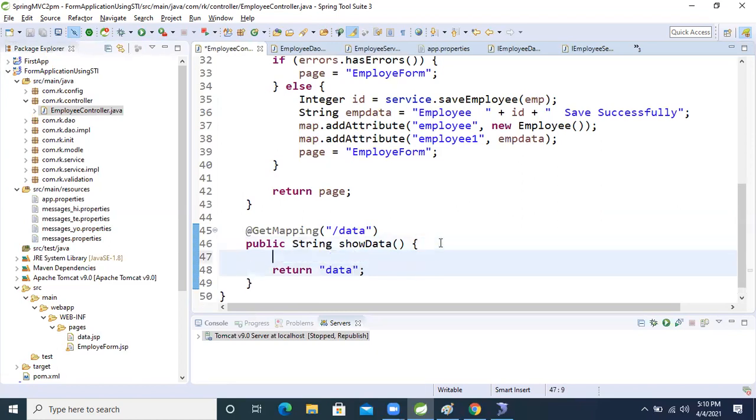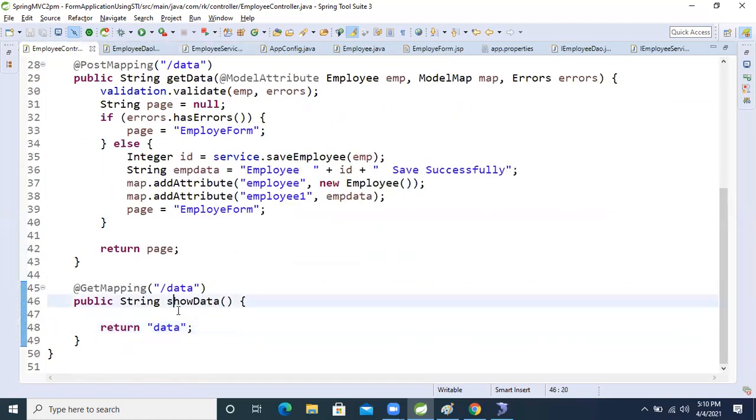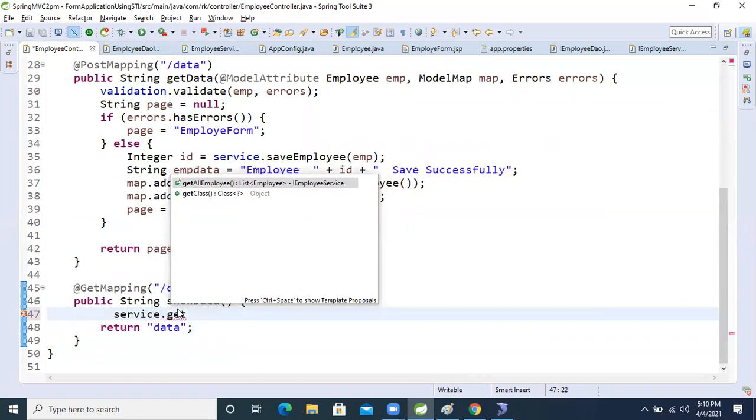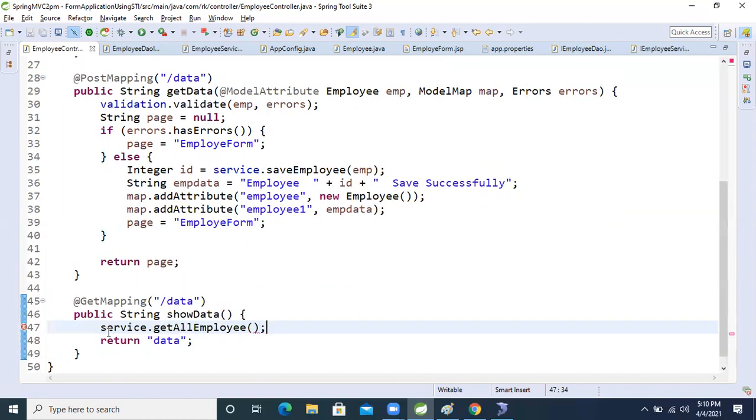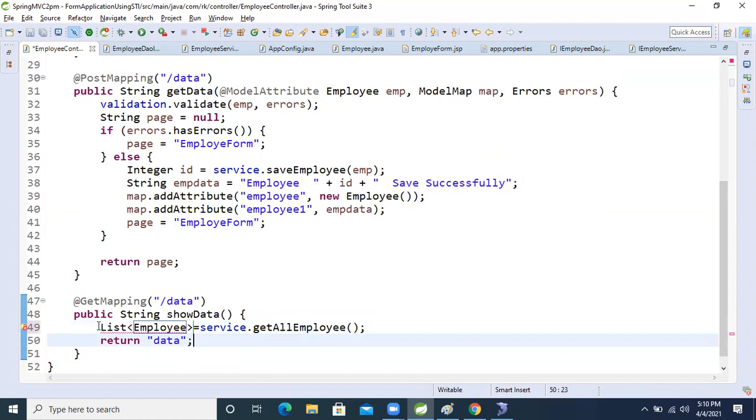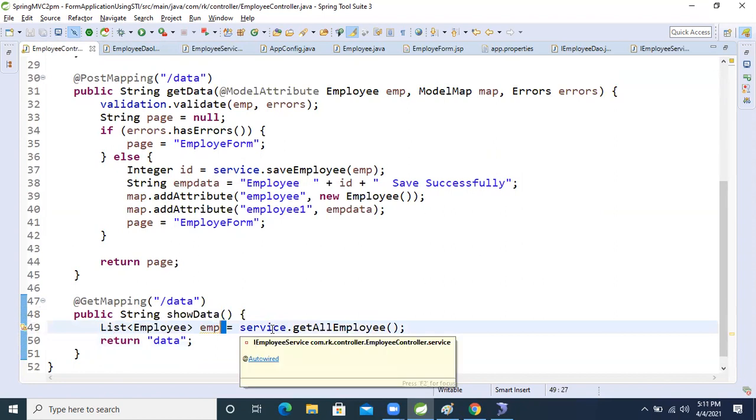Here we need to write the logic to expose our data. If we want to expose our data, which method will we call? The service. Service dot getAll. GetAll means a list of it. This method is returning a list of Employee, right? We are taking the Employee. Fine guys, till now that is completed.